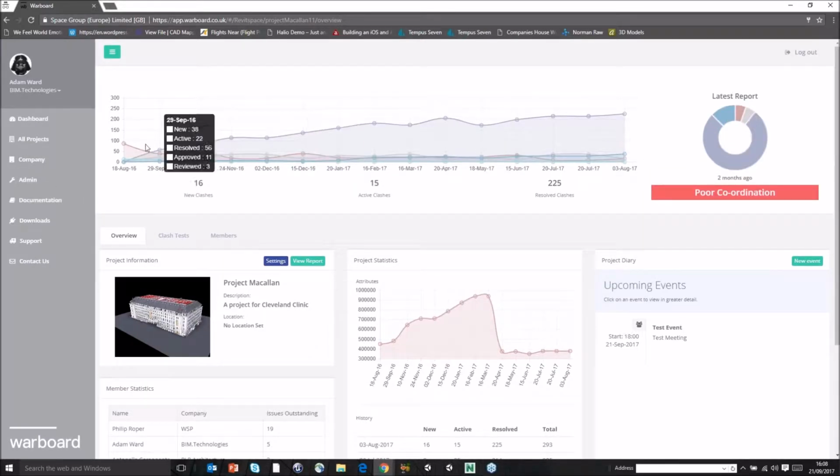So what we can see across the top here, and I'm just going to change my resolution to be more realistic, is a chart which shows the active issues over time. So as we can see, the resolved issues, the blues, are getting bigger. So that's telling me that this project's going in the right direction. The issues are getting resolved. I can see the red line, which is the new issues. So again, I can see when all of a sudden we get a big chunk of new issues appearing in the model. The current status in this model: there's 16 new clashes on the last upload, there's 15 active and there's 225 being resolved.